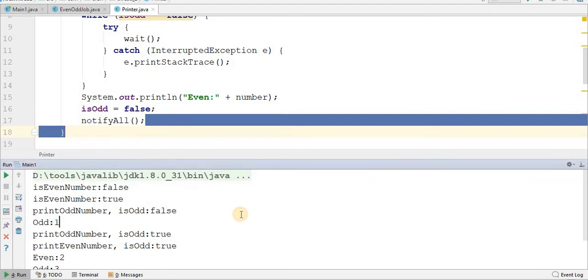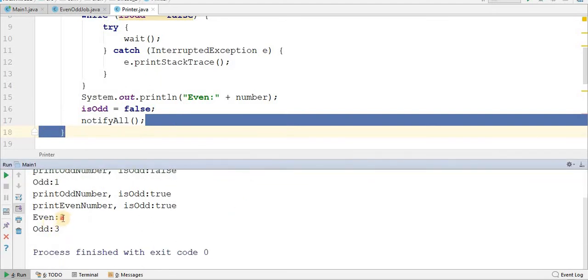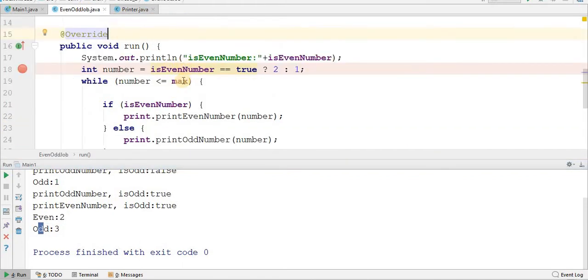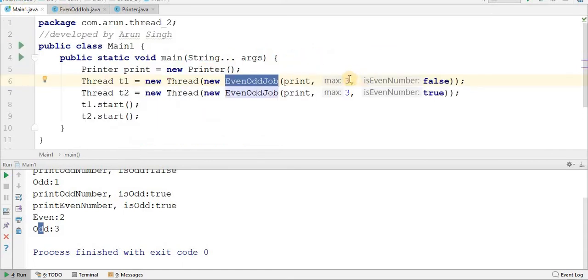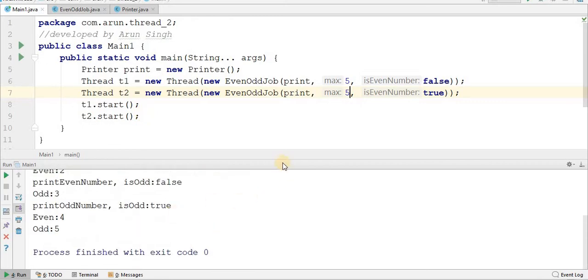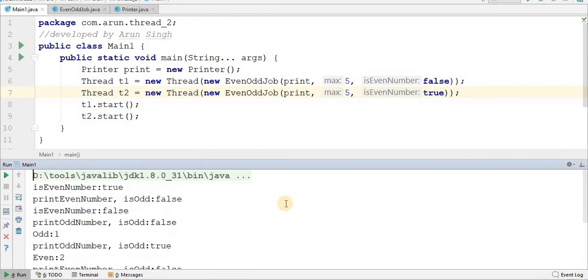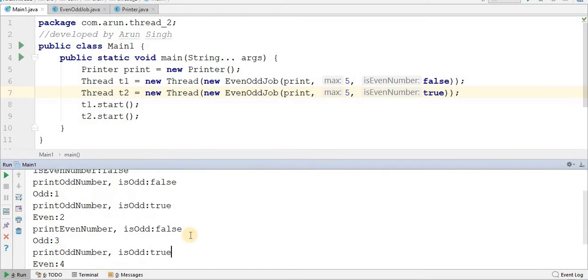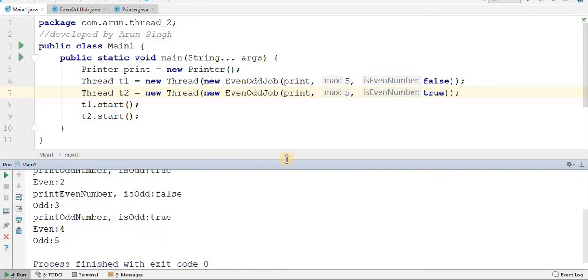In the same manner, it will print even 2 or 3. Since it is matching the condition from here, that it has to be less than maximum. Now, let me do one thing here. Let me make it 5 here. And let me run this for you again. And you will see I am getting all the numbers from 1, 2, 3, 4, 5. Odd 1, even 2. Odd 3, even 4, odd 5.